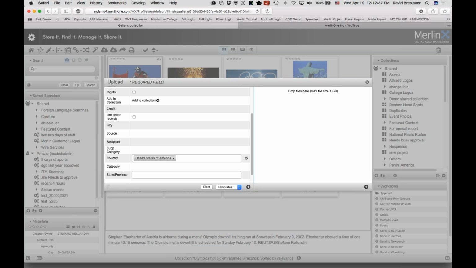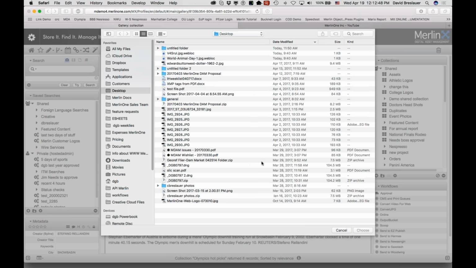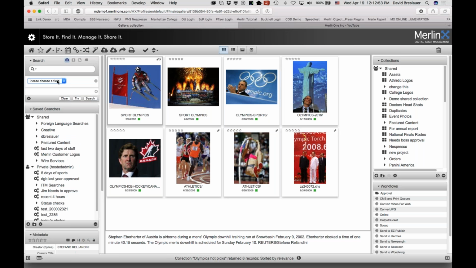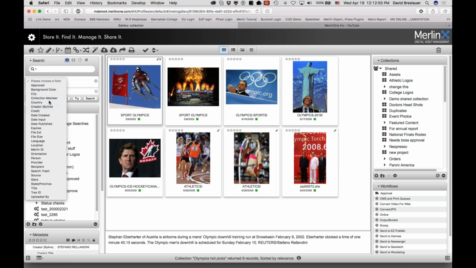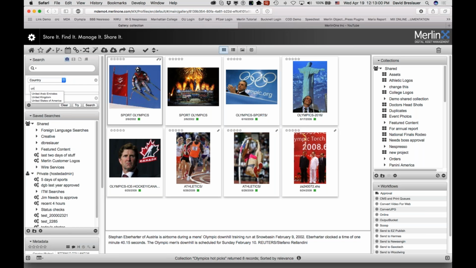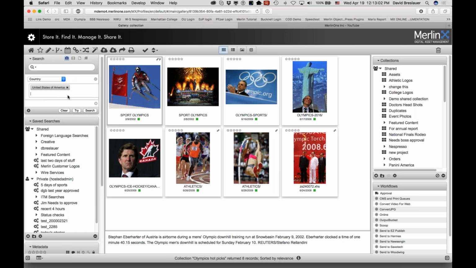So that's an example of a controlled vocabulary, and you don't have to worry about people mistyping United States of America. And so now when people go to search, if they're going to search the country field, again, they have a pick list, okay, United States of America, and so they're guaranteed of searching for content the same way that metadata was added at the time of upload.